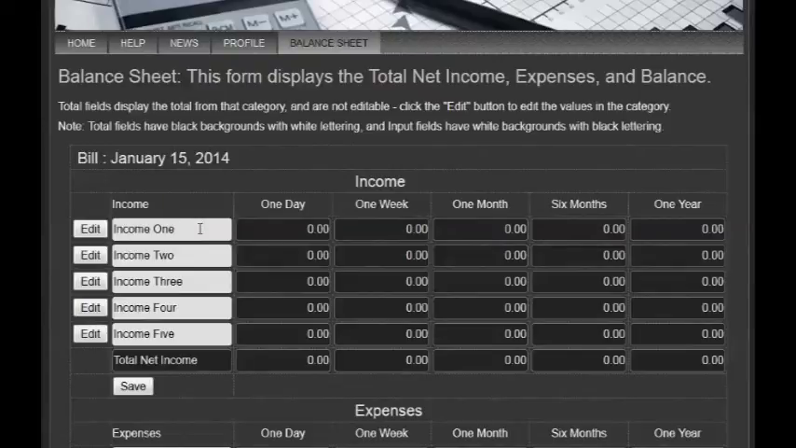Categories. Categories are for grouping together common information like income and expenses. Each category has its own edit button, and to edit a category, click the edit button next to the category. I'm going to change the name of the Income 1 category to Bill and save my changes.